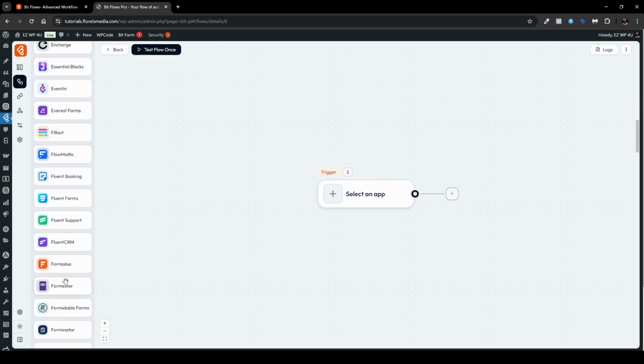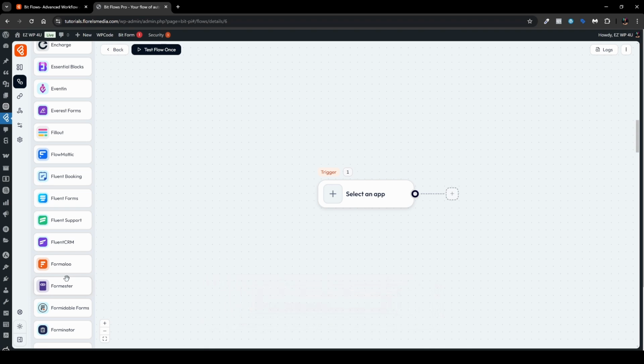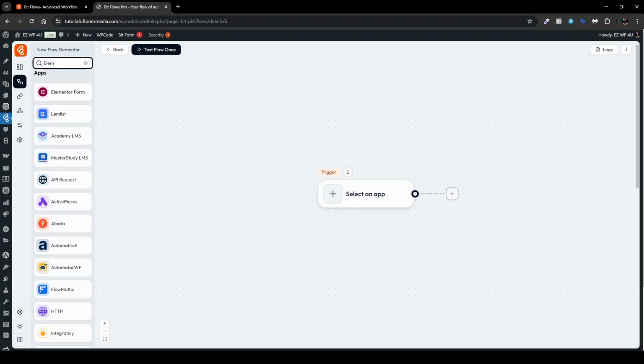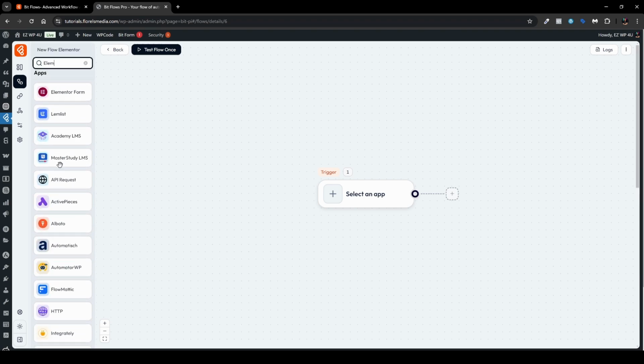As you'll be able to see and explore, there is a link down in the description of this video, so you'll be able to explore it in the test website that BitApps provides you with, and you'll be able to see for yourself how many things you'll be able to integrate here. But other than that, if we scroll to the top, you'll be able to see that there is apps. You'll be able to search for one. For example, let's put Elementor, and you'll be able to see here Elementor Form, or any other form that it will be displaying under this search.